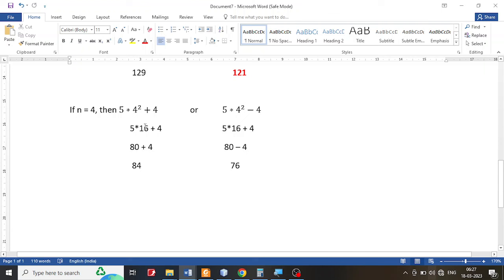4 square is 16. So 5 into 16 is 80. 80 plus 4 is 84. 84 is not a perfect square. Let's go for the other one. 4 square minus 4. 4 square is 16, 5 into 16 is 80. 80 minus 4 is 76. Both are not perfect squares.